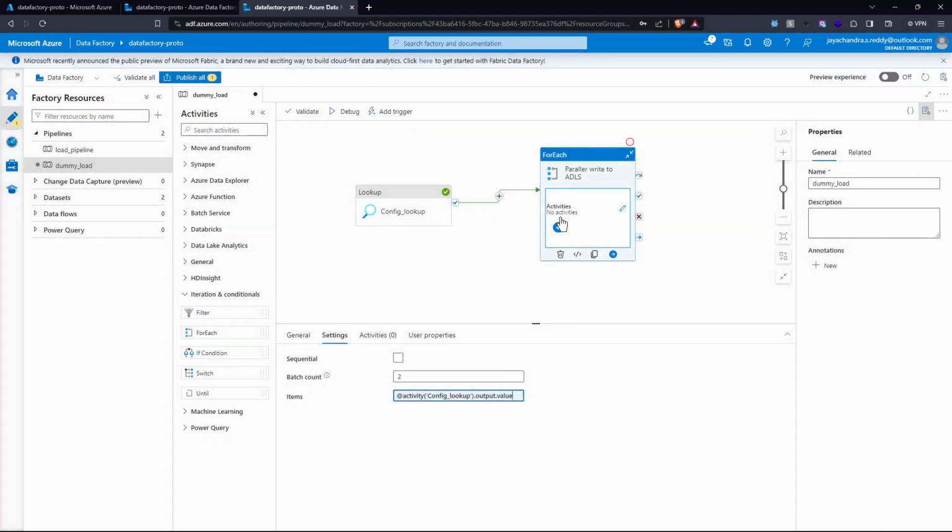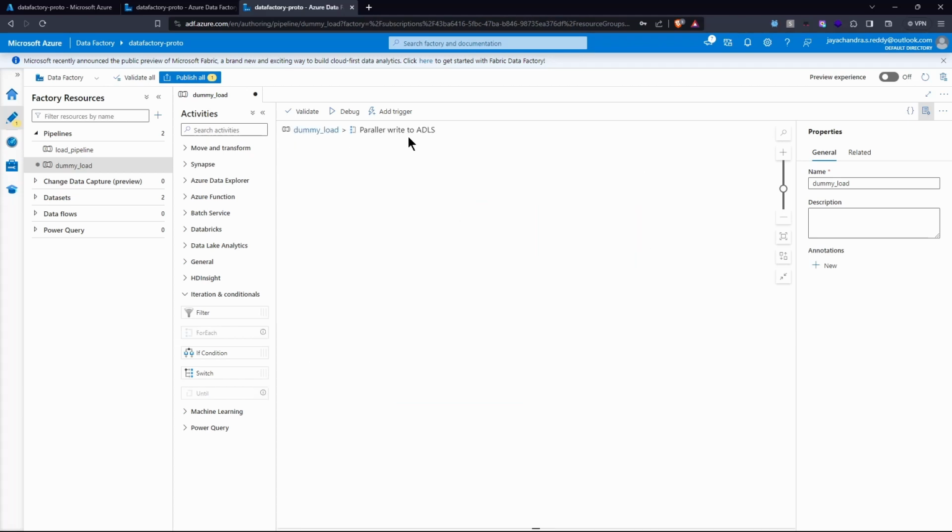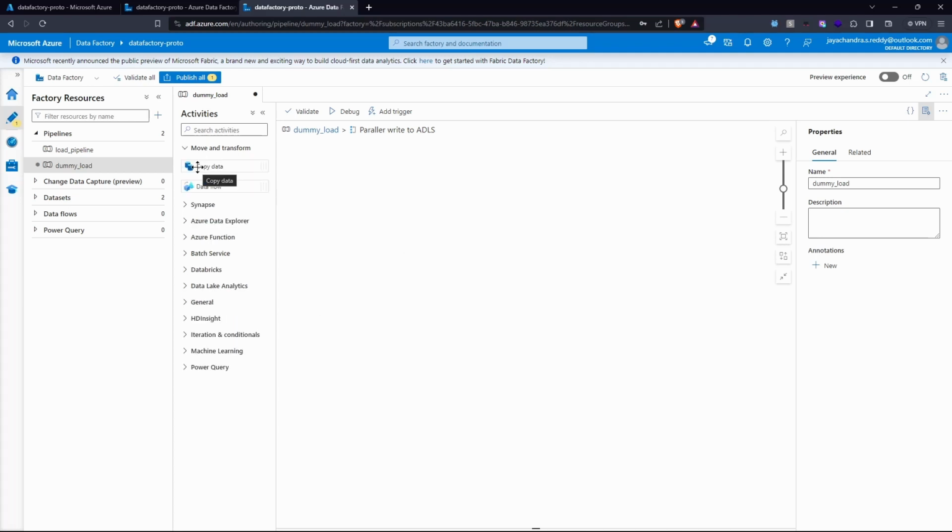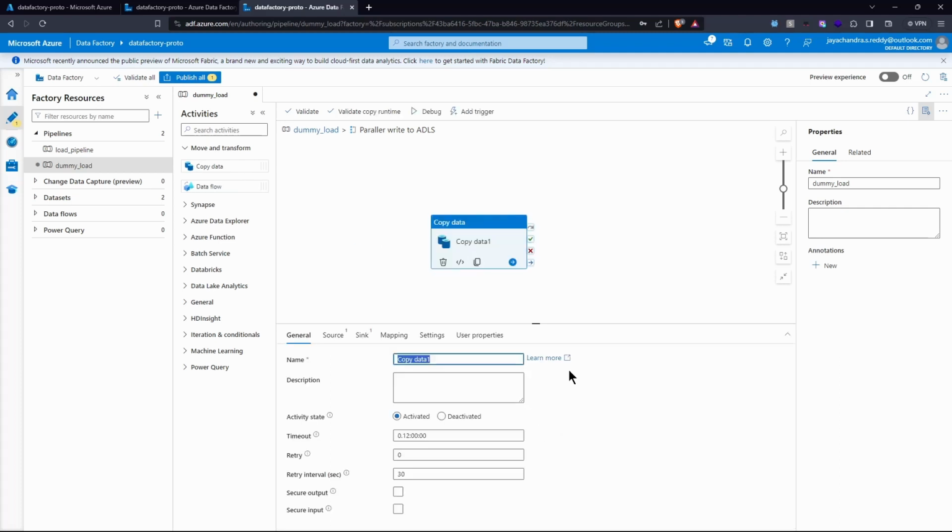So we have to add an activity inside our for loop now. Let's click on this edit button. Inside this for loop activity, let's click on the copy activity. The copy activity will copy the data to ADLS or any other linked service, SQL server or whatever linked service you want. So I'm dragging the copy activity here. The copy activity needs two important pieces of information to be passed. So let's name this first, parallel write.